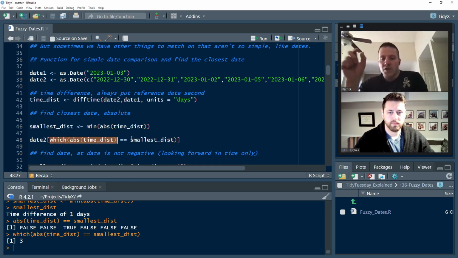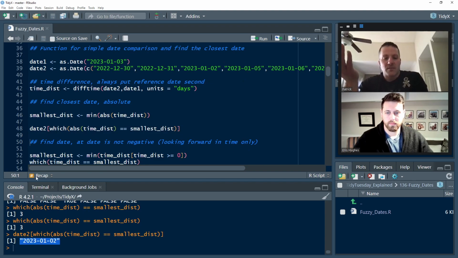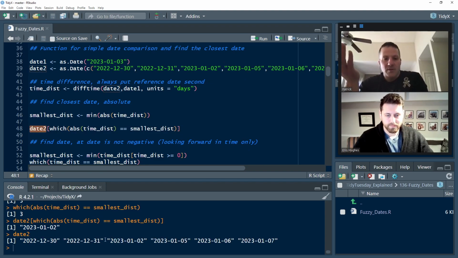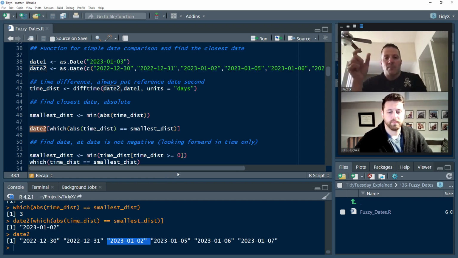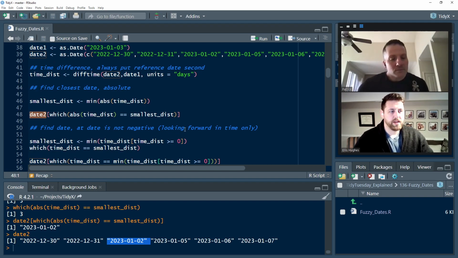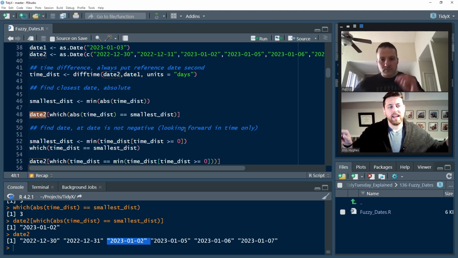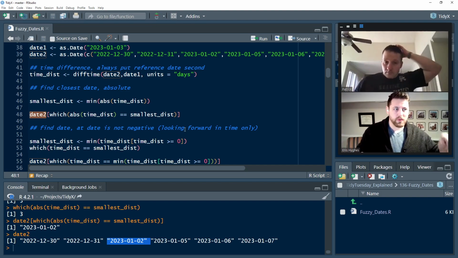Tell us which value within that vector it is. And in this case, it's number 3. So if we were to run date2 again, the date2 vector, we'd count over 3, and there it is. That's exactly what we pulled out by wrapping the which function, the which condition, within the brackets for date2 within that vector. Cool. So now we know absolutely January 2nd was the closest date in this set that we could pick from to the reference date.